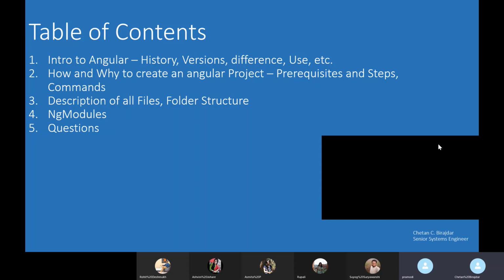So we'll continue. We'll see the introduction to Angular, like its history, its versions, and what the differences are. Then in the next sessions we are going to see how to install and create an Angular project, how to install the applications necessary to create an Angular project. Then we'll see the description of the folder and file structure.